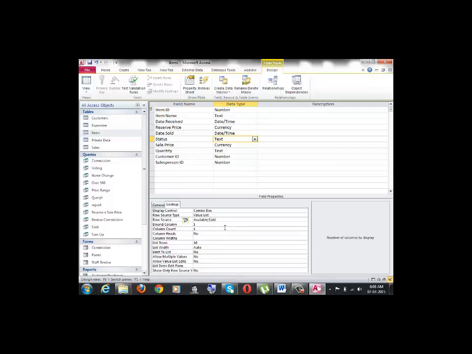A combo box is a drop down menu that you get. Drop down menu in programming is known as a combo box. Fine. Can I proceed further?